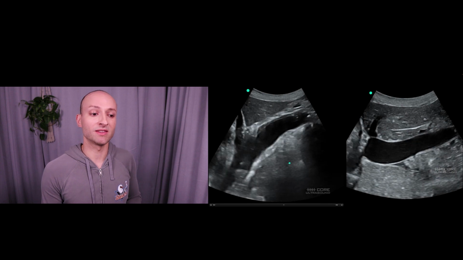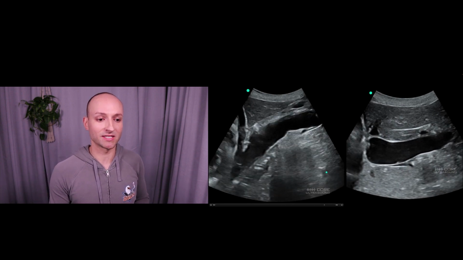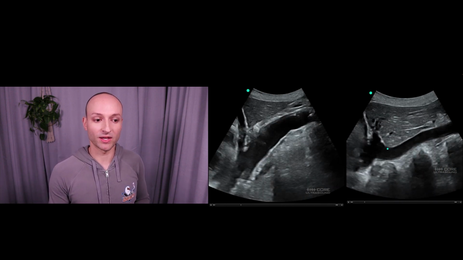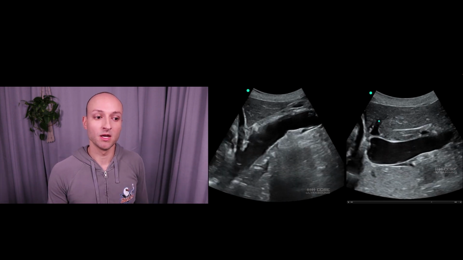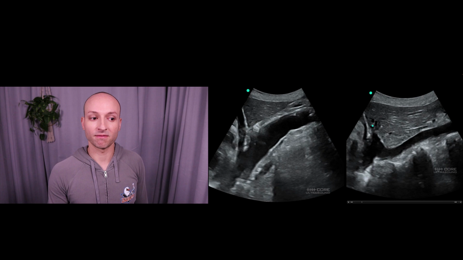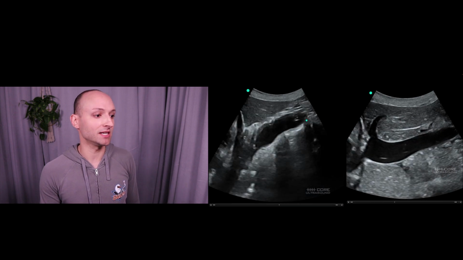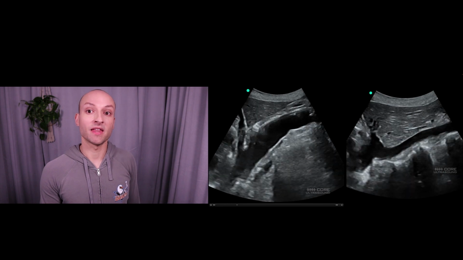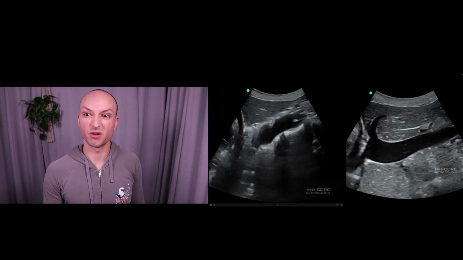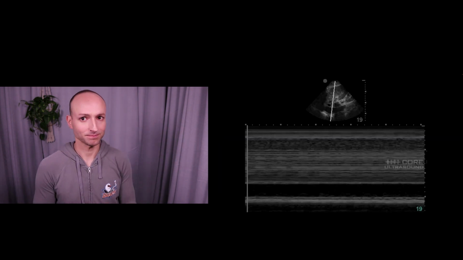But the other thing you can do in the long axis is look at the IVC, the vessel that's going straight, almost horizontal, right into the right atrium with a little hepatic vein going into it. This is the IVC. And if you have another vessel that goes behind the heart, that is going to be the aorta. So that's one of the ways I differentiate.